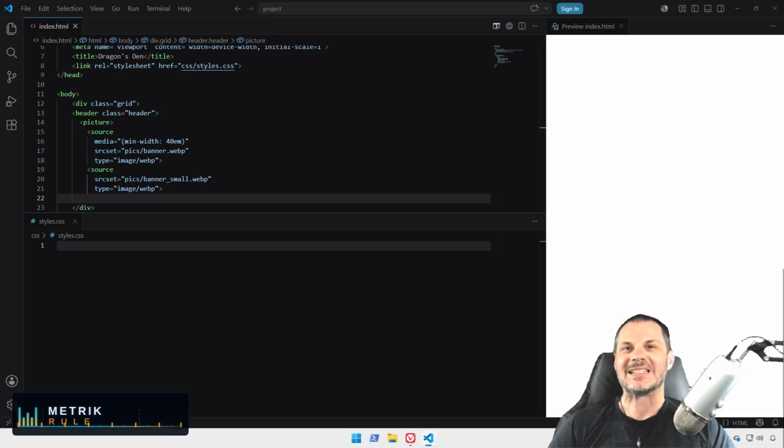The img tag is not optional. The source tags tell the browser which file to pick. The img is the actual render target. Without it, nothing displays at all.